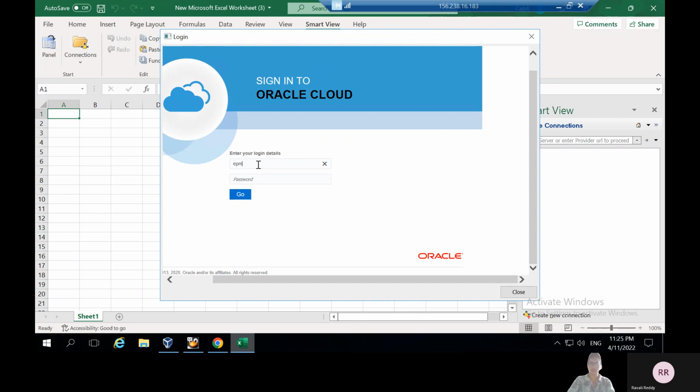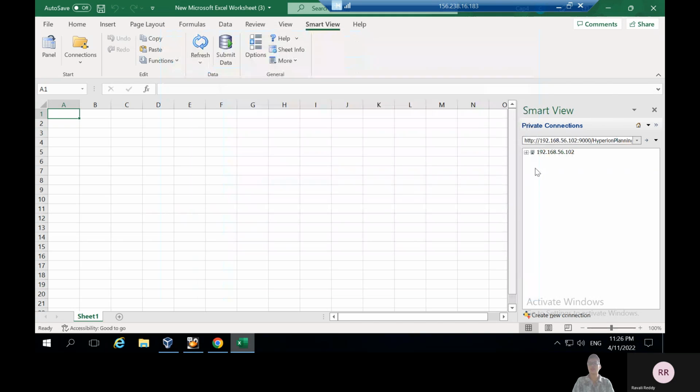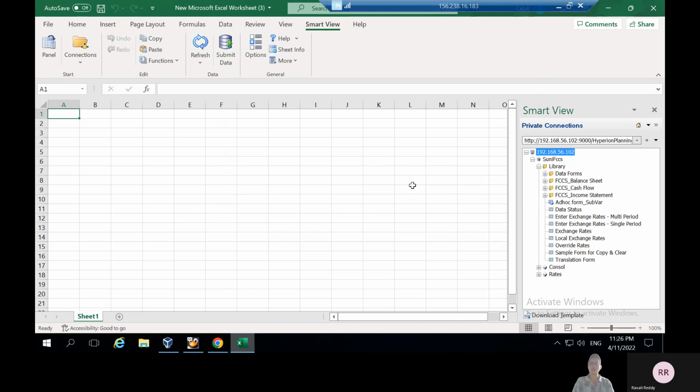The credentials are CPM_Dadmin, and we have to enter the password. So here you can see this is the URL application. This URL is my application name. Just expand it. You can see all those details. So like this, we can connect with Smart View.